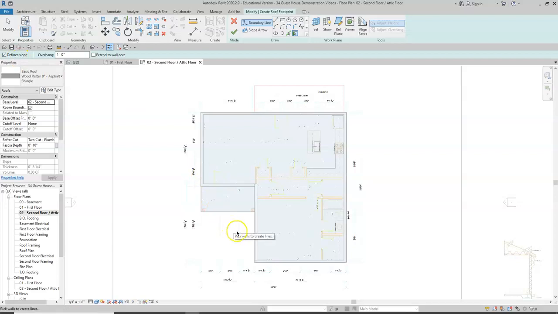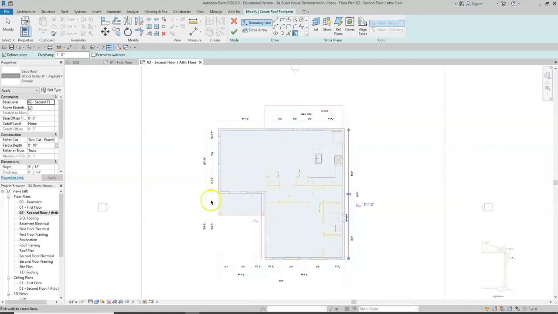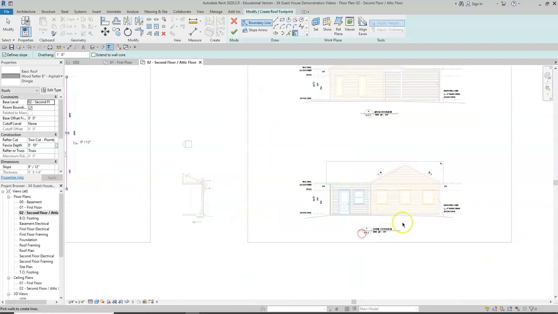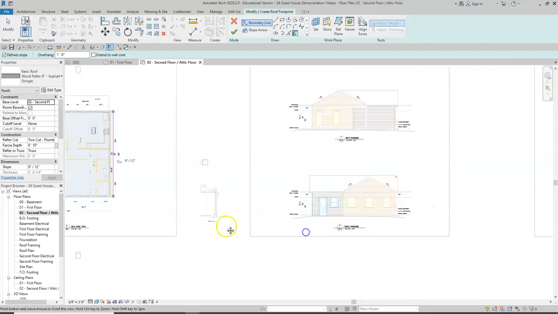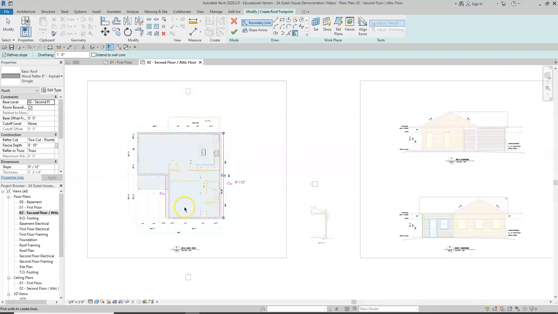So if we select Define Slope here, and we select Define Slope here on this wall, then these two slopes will meet in the middle because they're both sloping. And that's what we want to see because we have that on our elevation view. We have a slope that direction and a slope that direction. But we must have a continuous boundary around the roof.